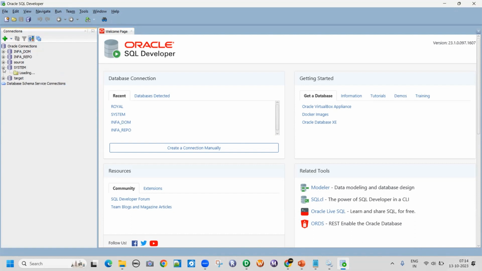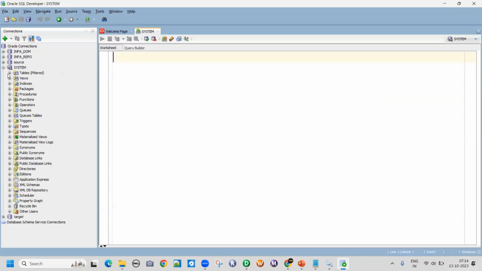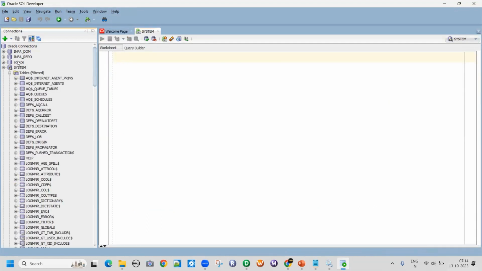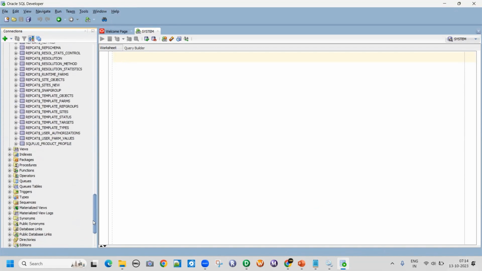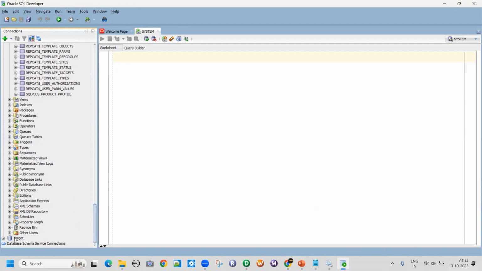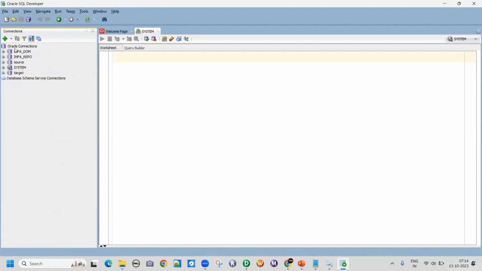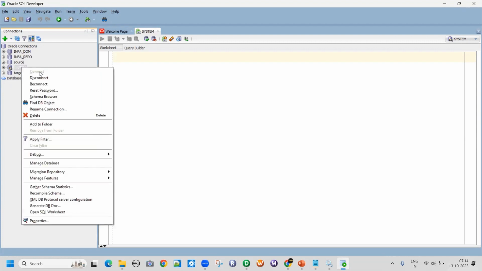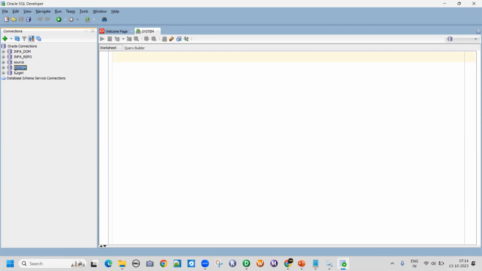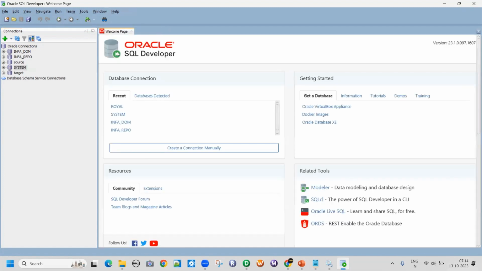Yeah, obviously, because if you open a system like this and you open tables like this, obviously you cannot see the connection. You have to scroll down and see there is a target here. If you close all the connections, you are able to see all the connections. Okay. Now, I don't want this system. I am just removing it.